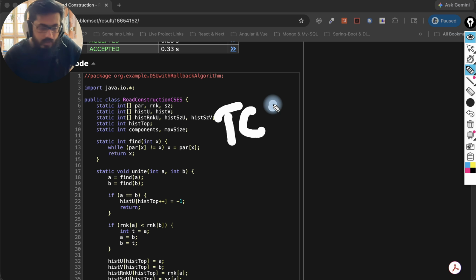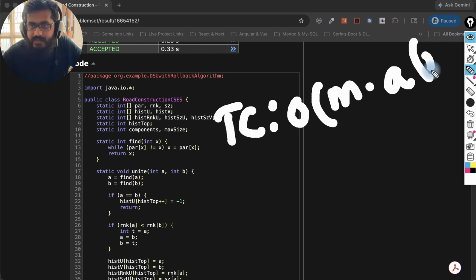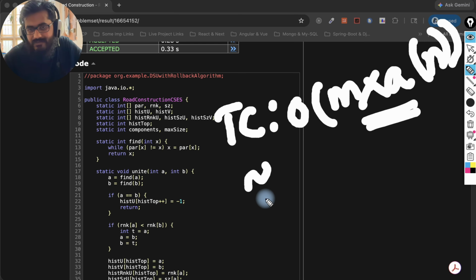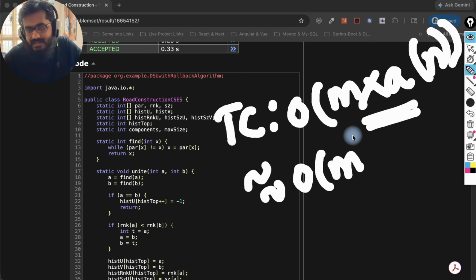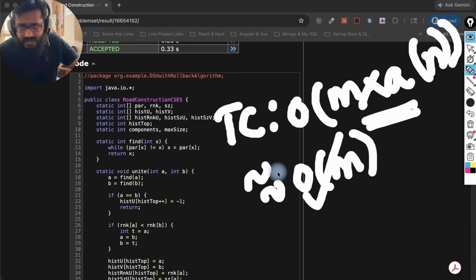The time complexity would be m into amortized of n actually. So this will be almost equivalent to big O of m itself. We can consider big O of m directly, because we are making use of the unite as well as the find method, two methods, right? Both of the methods run in almost constant time, right? So this is nothing but inverse Ackermann of n.